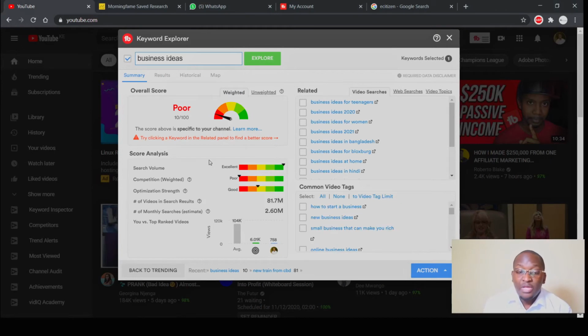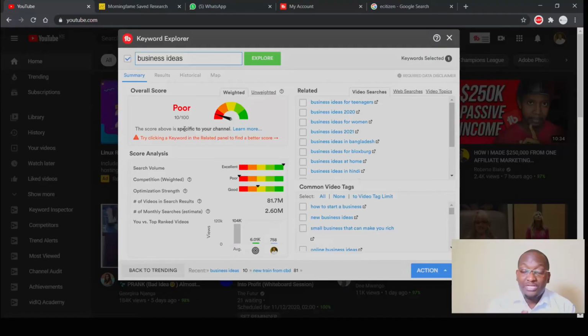Business ideas, it shows me that the score here is 10 out of 100. And the reason for this is now shown below. So the score analysis, like we had said before, the search volume, it tells you how many people are searching in a month, and the number of videos in search results are 81.7 million videos. And then the number of monthly searches for this particular word are 2.6 million. Now, the reason for this is because people are constantly looking for business ideas.